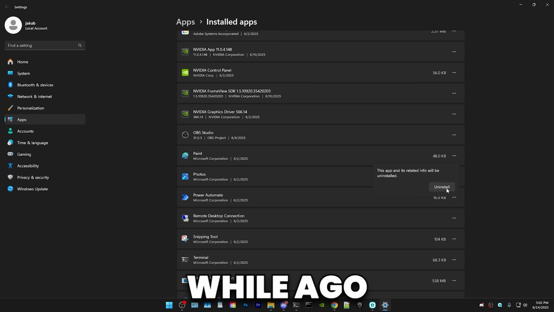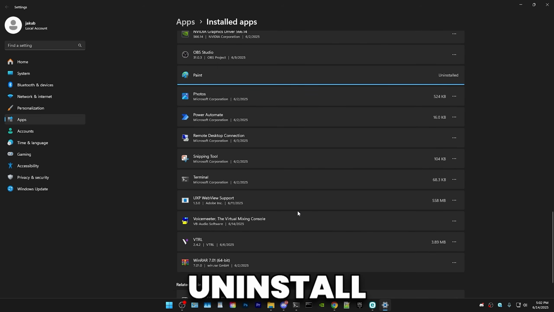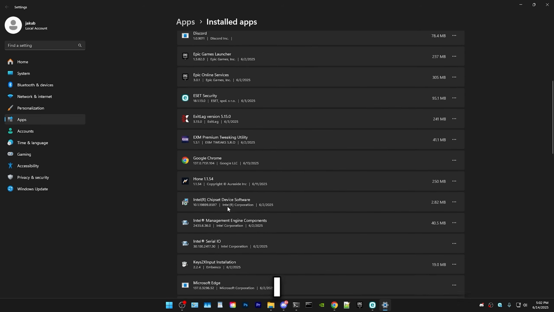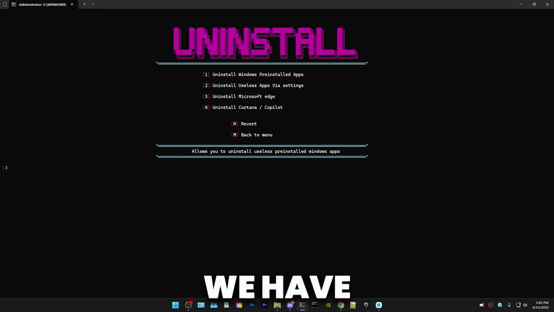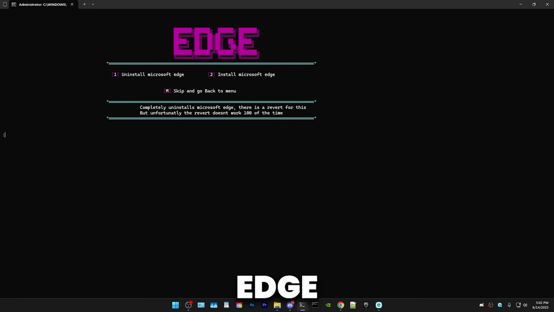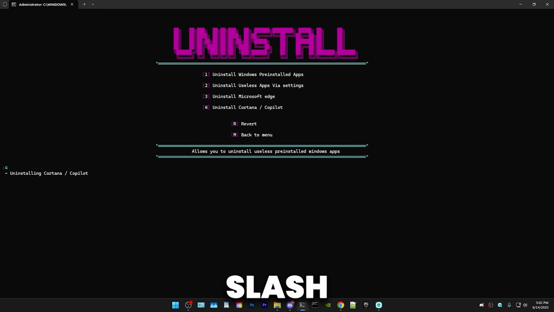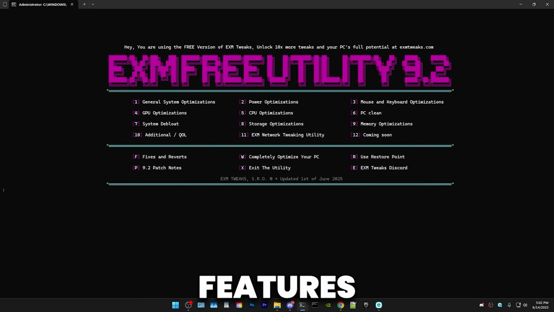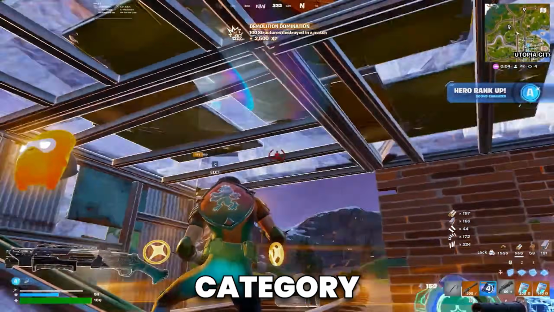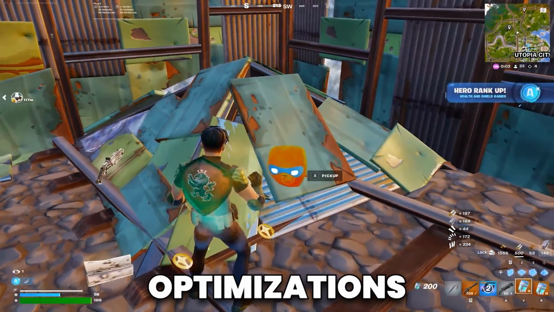I've done this a little while ago, so I don't have many things here to uninstall, but I'm gonna uninstall Paint because I don't use it. But yeah, afterwards we have uninstall Edge, so if you don't use Edge, then it's a no-brainer to uninstall it. And lastly, Cortana and Copilot, more useless Windows features. That's everything for debloat. The 8th category is going to be storage optimizations.